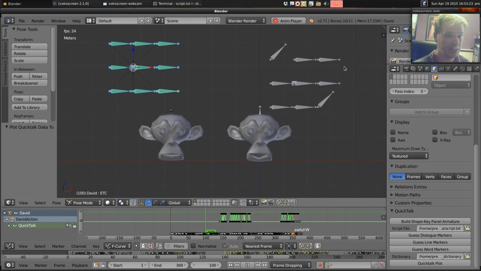You can see all the little levers moving around as the things animate. And that's how the lip sync plugin works.